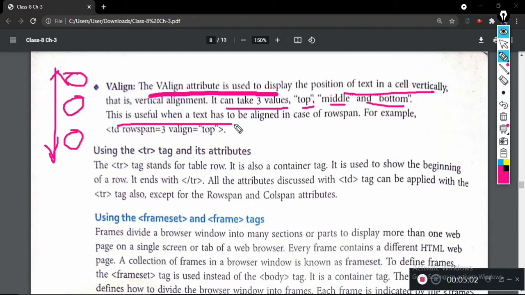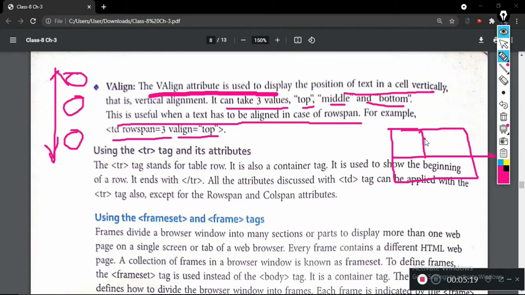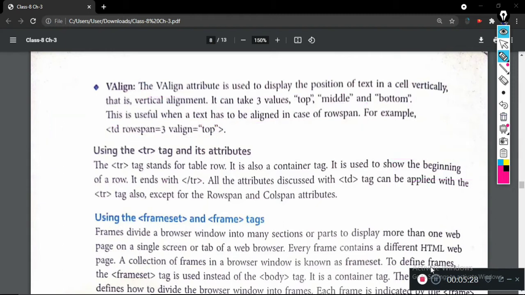This is useful when a text has to be aligned in case of rowspan. For example, TD rowspan is equal to 3 and valign is equal to top. So here the rowspan will be 3. In the previous table you have seen that. So this is 1, 2 and this is 3. So this rowspan will be 3, and the valign is defined as top. That means it will appear at the top of the cell.